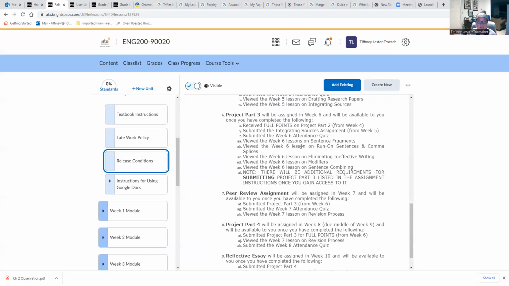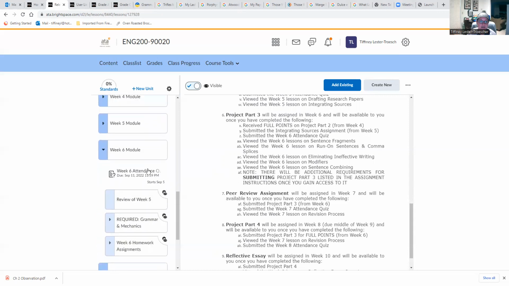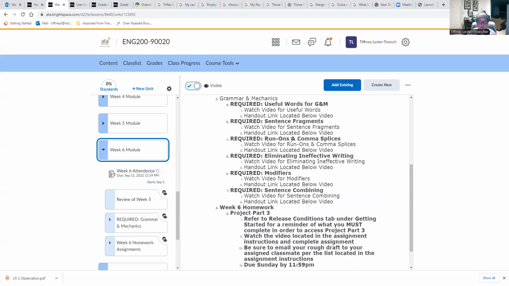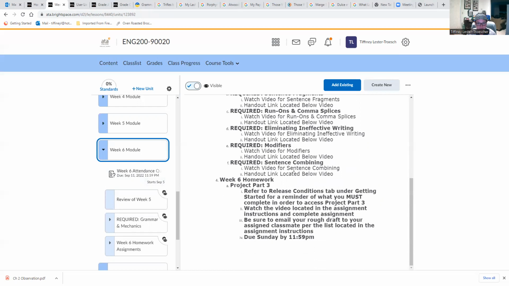Week 6 attendance quiz, and then all of the lessons here in week 6, you need to have gone through those as well. So the useful words for grammar and mechanics, sentence fragments, run-on sentences and comma splices, eliminating ineffective writing, modifiers, and sentence combining. All right, so that is everything you need to have completed in order to access project part 3 this week. And project part 3 is the only homework you have.